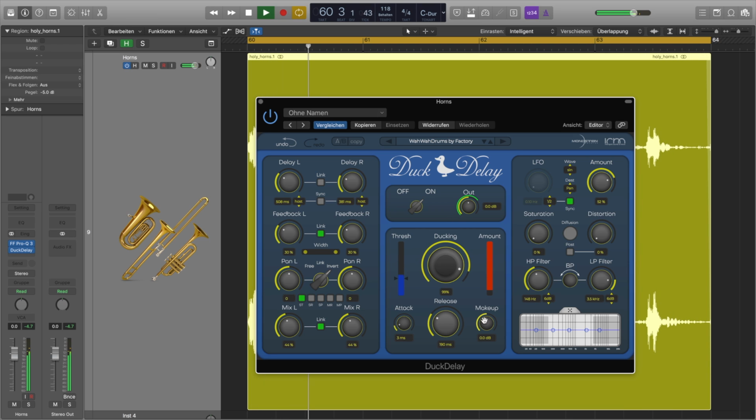By turning the makeup knob, you can increase or decrease the volume of the delay signal. The on-off and output section allows you to bypass the plugin and raise or lower the overall volume, including the original signal. By pressing undo and redo buttons, you can undo and redo previously taken steps.